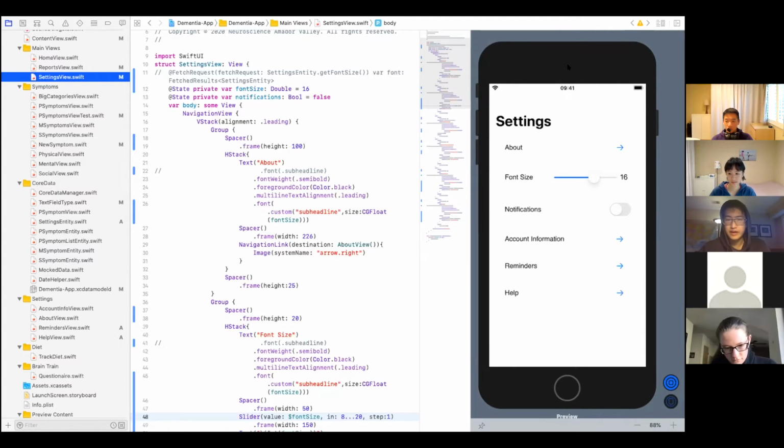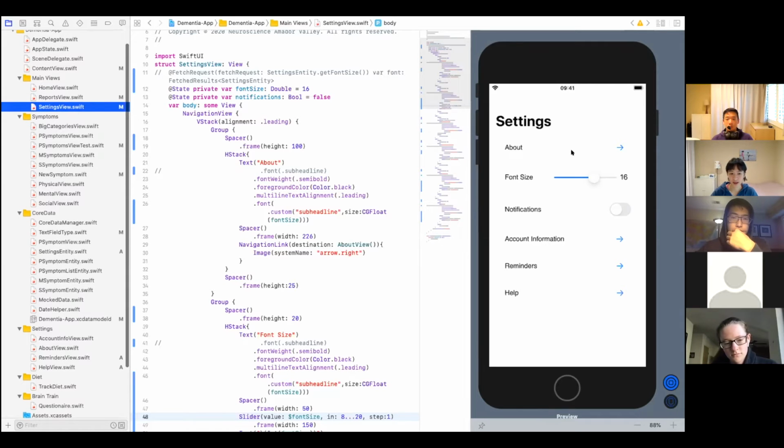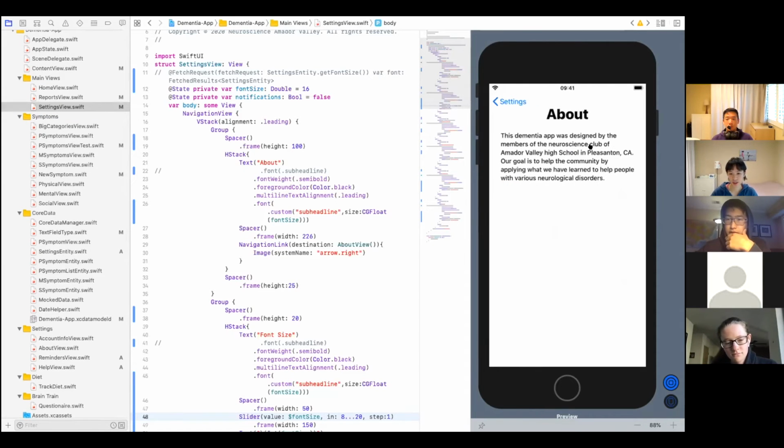I'm not sure that much else has changed. So did you want to try screen sharing again, Ellie? There's actually one thing that I wanted you to show them. In the about view specifically, you had a certain paragraph. So we will be talking about how we're dedicating or attributing this dementia app development to the Neuroscience Club because of all of you and the support that you gave us. So this is what we'll have.